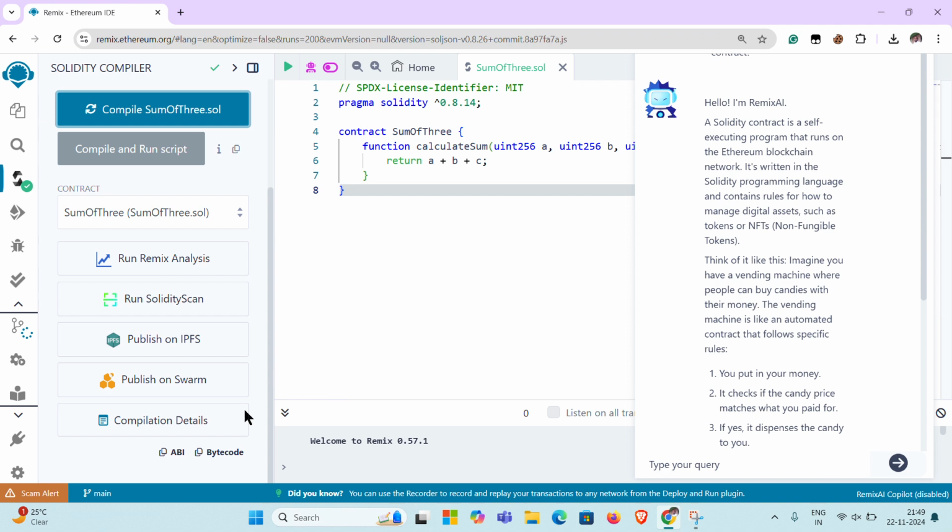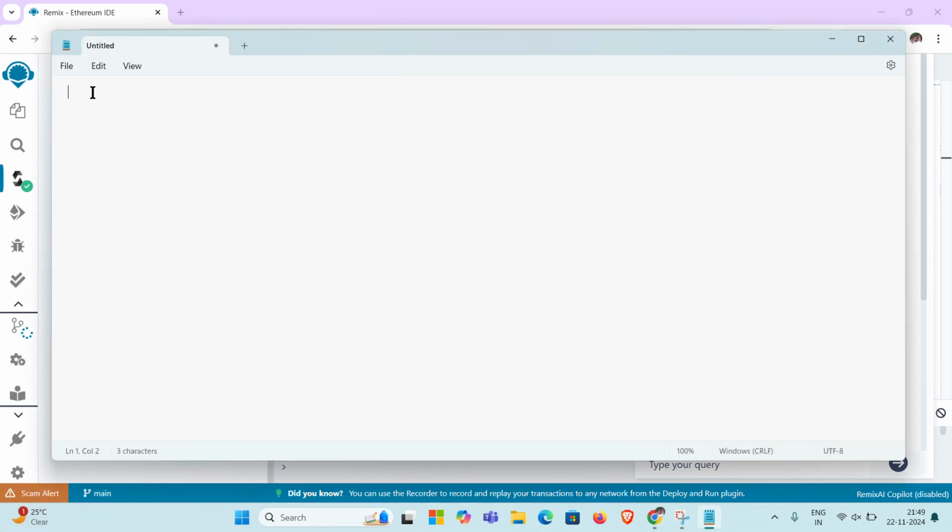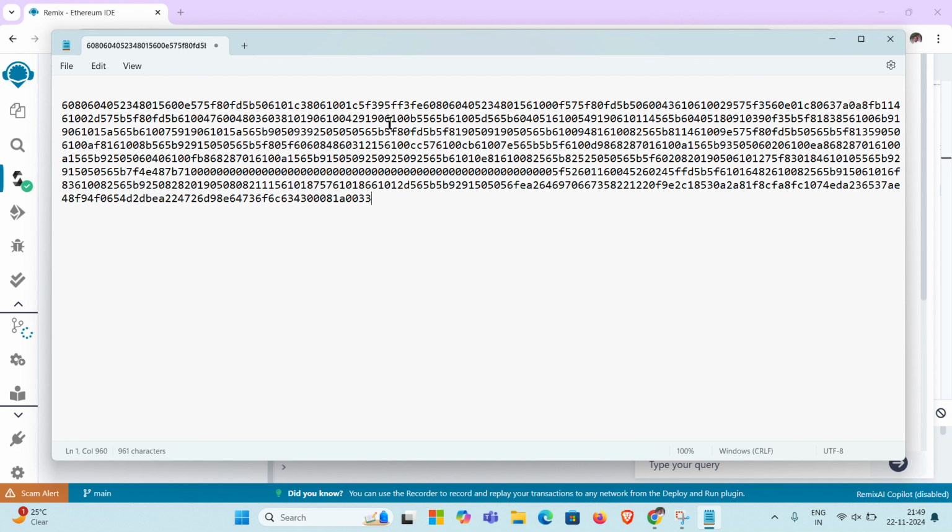Your IDE provides two types of code. One is the bytecode. I'm just copying the bytecode. This is the bytecode of your smart contract, the addition of 3 numbers. After compilation, this bytecode can be deployed into any Ethereum Virtual Machine, and you can see the functionality of the smart contract.